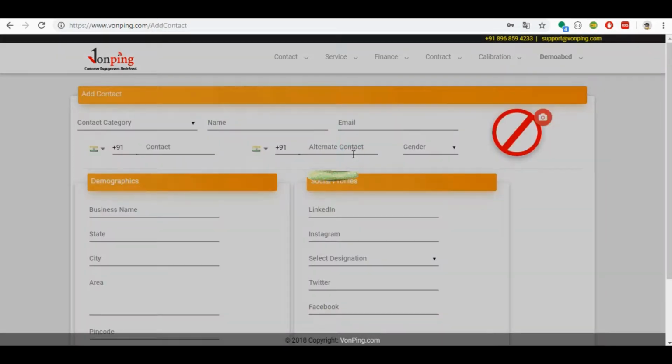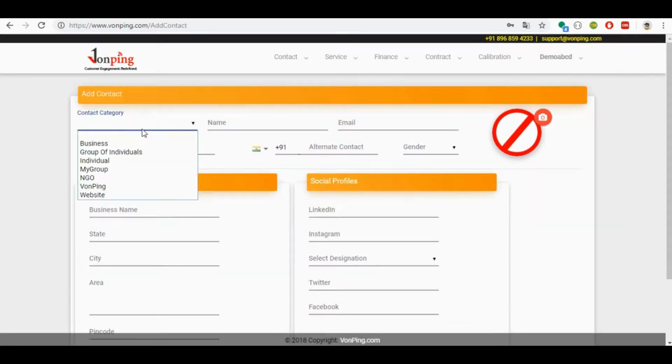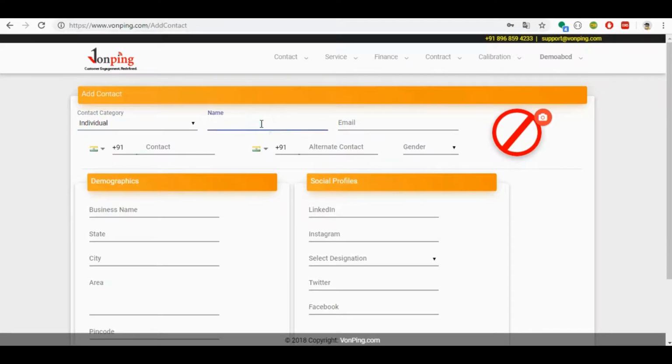We are going to add a customer category. I'm just going with individual, the customer name. Here you have to give your customer name, customer's email ID, and mobile number or alternative contact number, and gender. Any one of these is mandatory. You don't need to give all these details. You can just give the customer name.